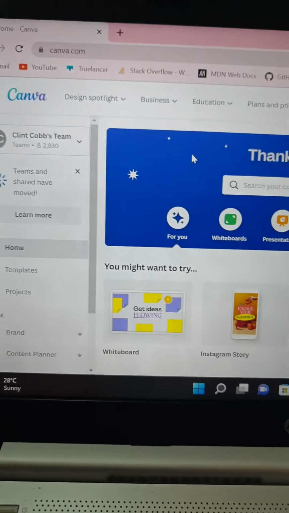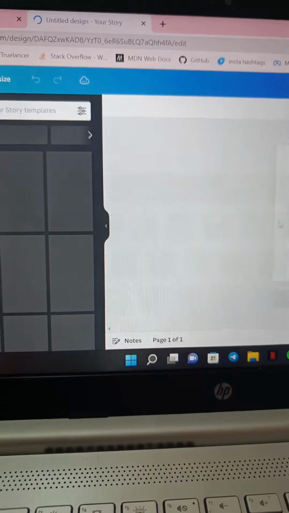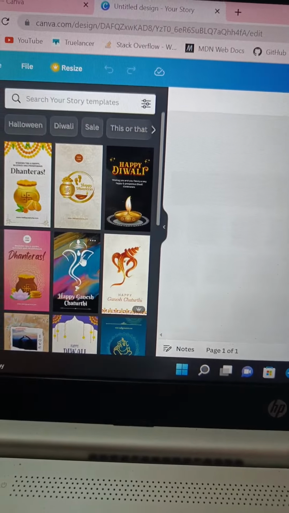Canva makes branding images as simple as a drag and drop. Whether you choose to use your logo, social media handles, or a hashtag, what was once a time-consuming task will only take a few minutes.